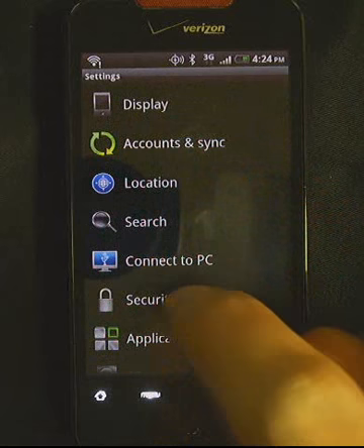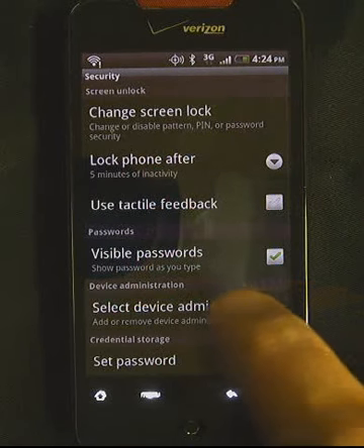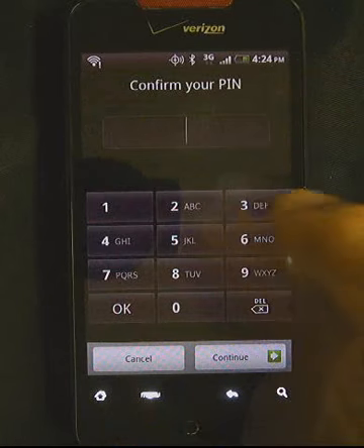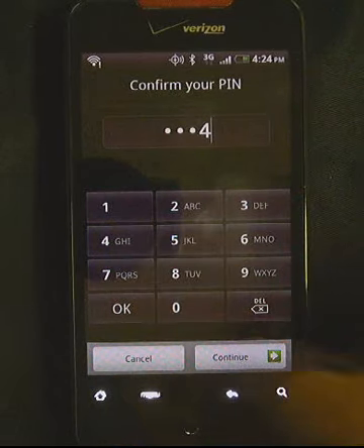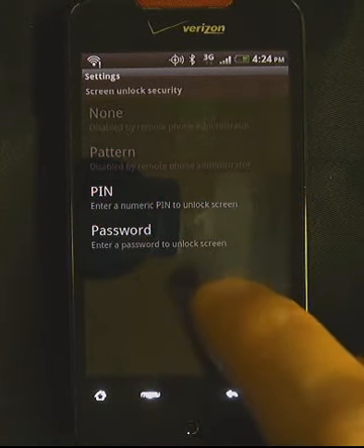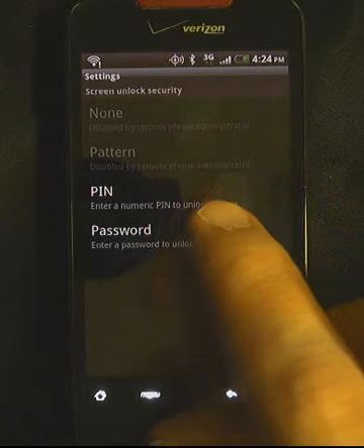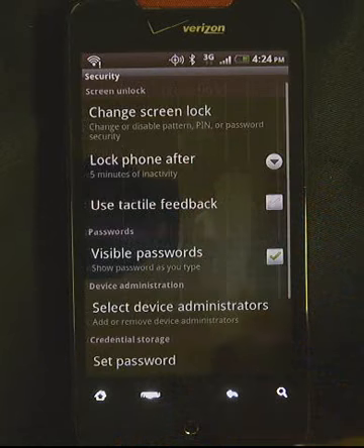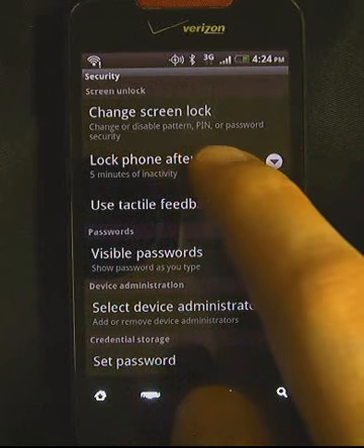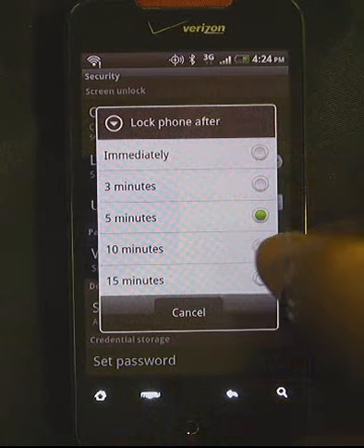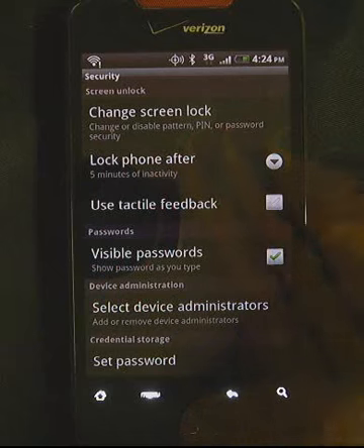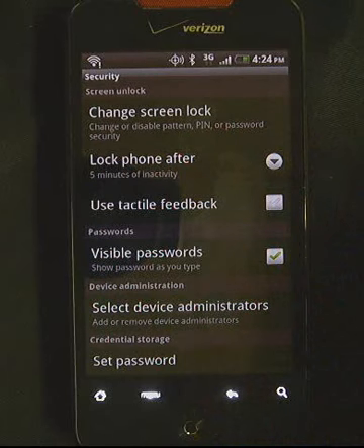The security option is where you can change a lot of features such as your screen lock. If you need to change screen lock, you can change the timer on it. You can change the PIN, or you could change it to a password if you want. I would keep it to a PIN because that keeps it simpler. You can also do things like right now it's set to lock the phone after 5 minutes of inactivity. You can change that up to 15 minutes if you'd like, or you could change it down to immediately.